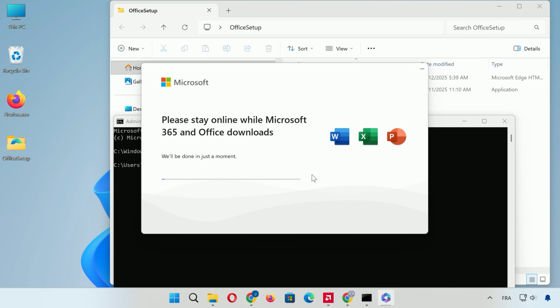The tool will start downloading and installing the selected Office apps. You'll see a progress indicator. Keep the window open and let it run. This might take 10 to 30 minutes based on your internet and PC speed.